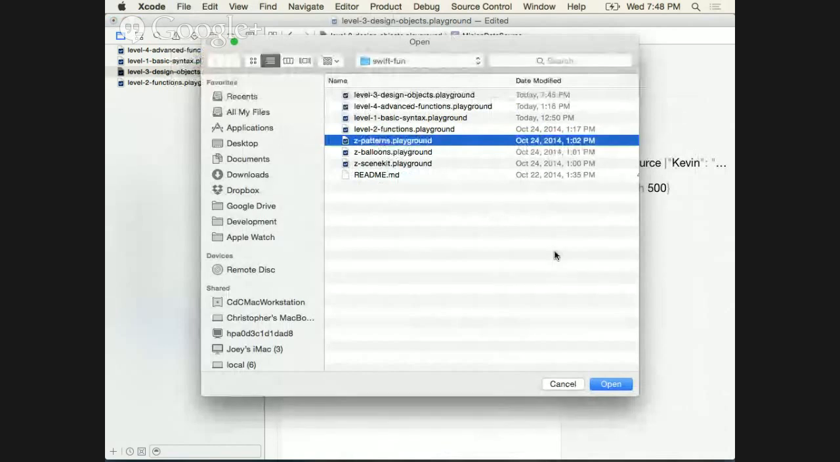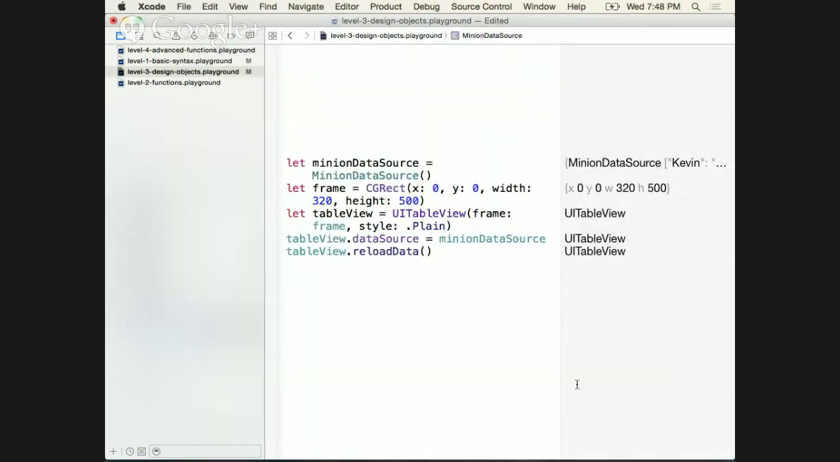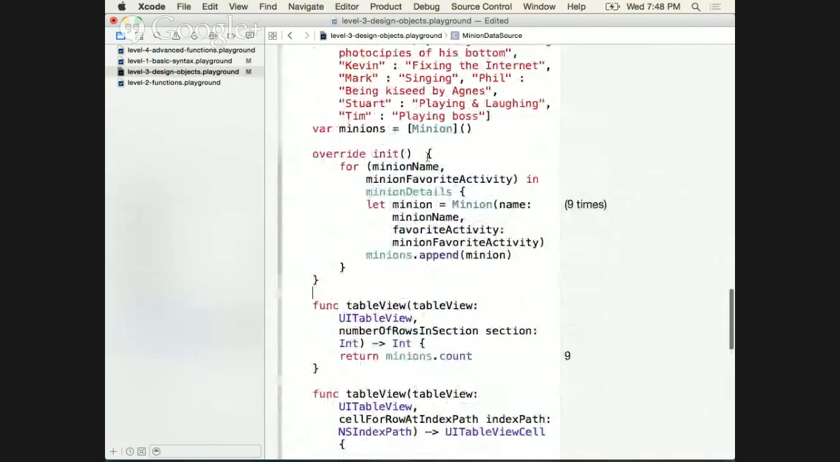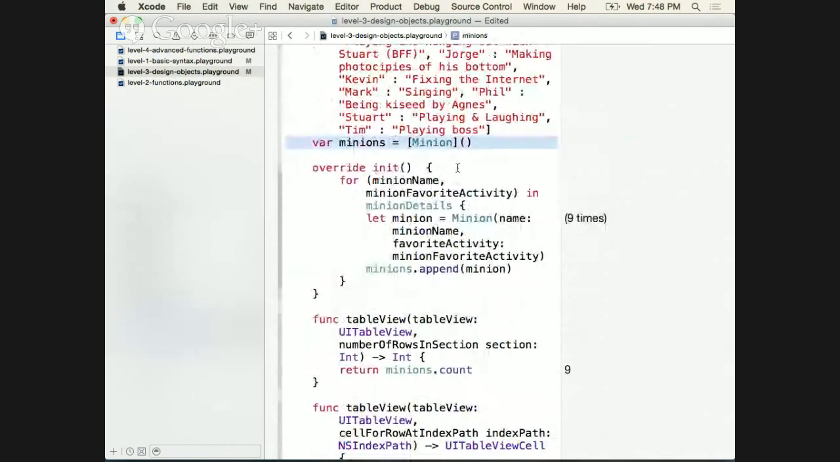So, what's the reason for making a variable as opposed to a constant? The array? Good question. So right here, if we make this a constant, so if I say let, now when I try to add a new minion to it, then it won't work because it's a constant empty array.